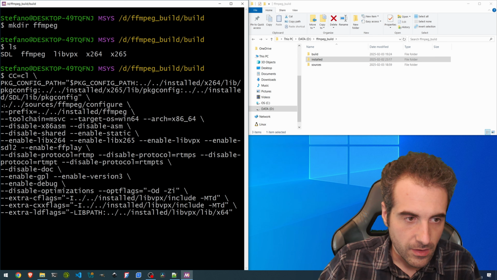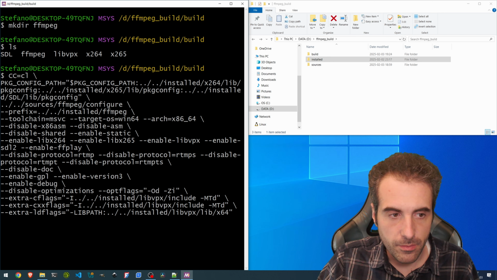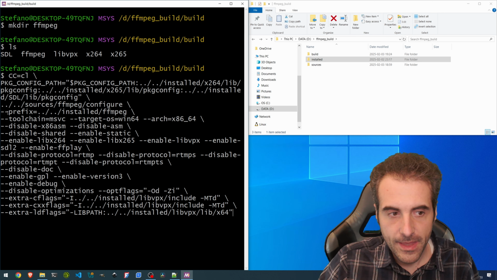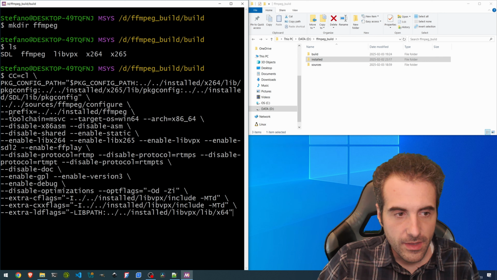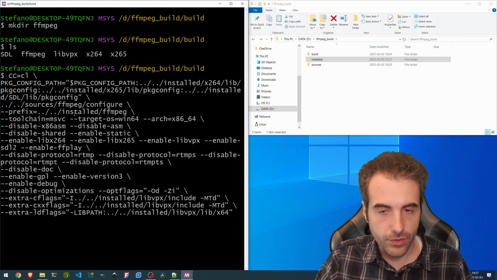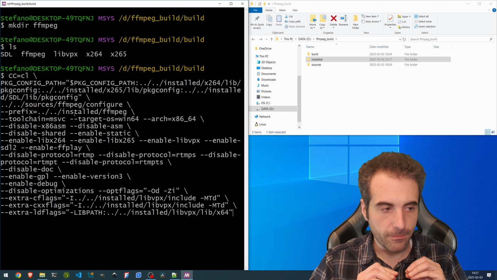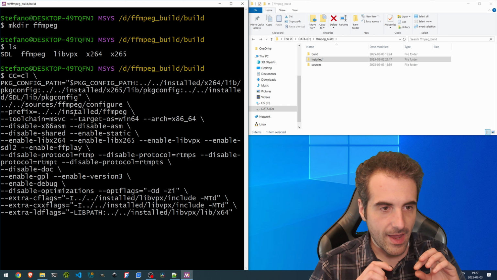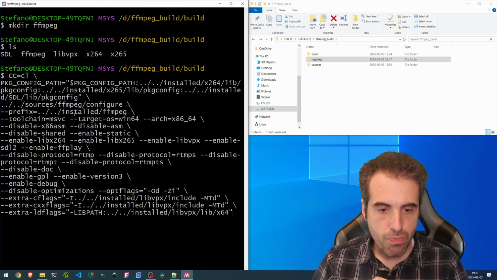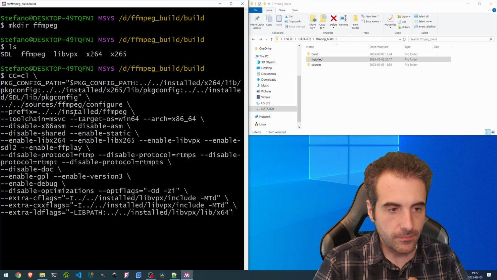Then finally, we have the configure, the file that will be invoked to make the configuration for the later compiling. And then we have the so-called prefix. What is the prefix? The prefix is the path where the installed applications will be. As soon as we make install, all the files that will be created will be moved from the build folder, where we are now, to the installed folder.